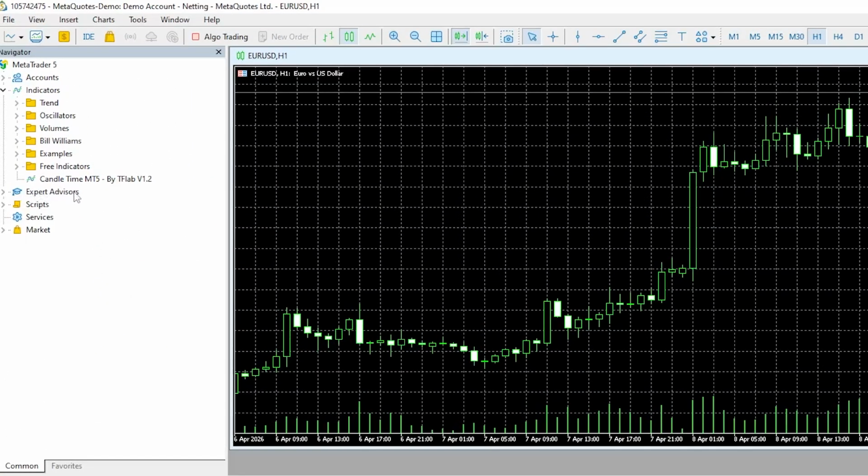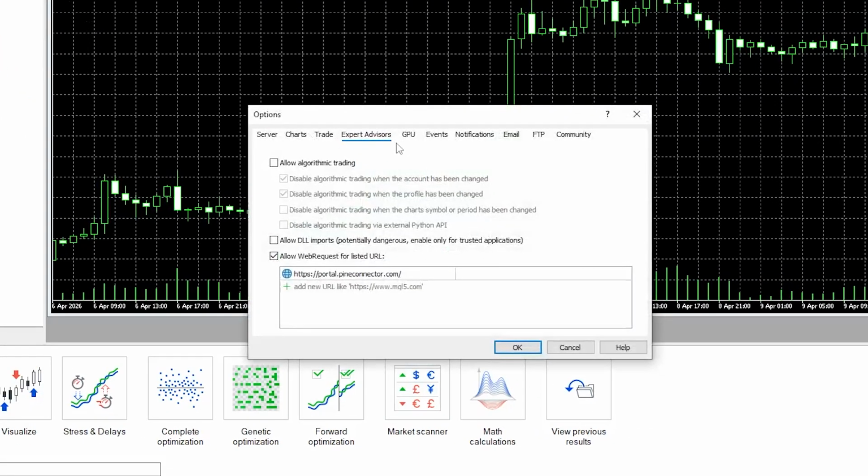In the Navigator panel, right-click on Expert Advisors and click Refresh. Then go to Tools, open Options, and select the Expert Advisors tab. Make sure you enable the option that allows web requests. Add your bridge service URL to the allowed list.